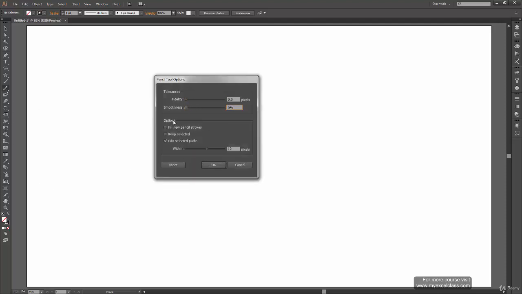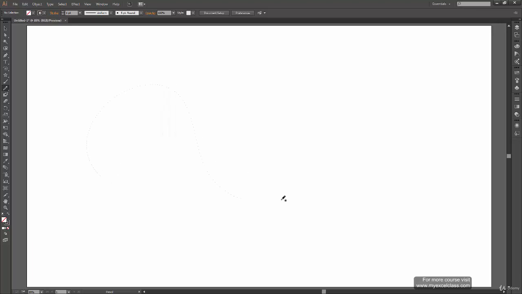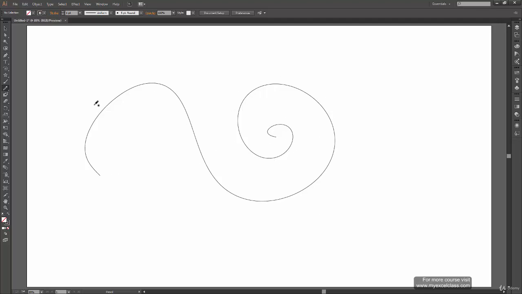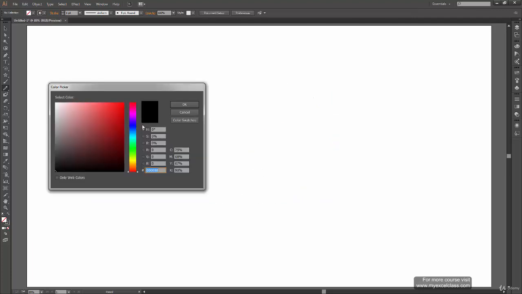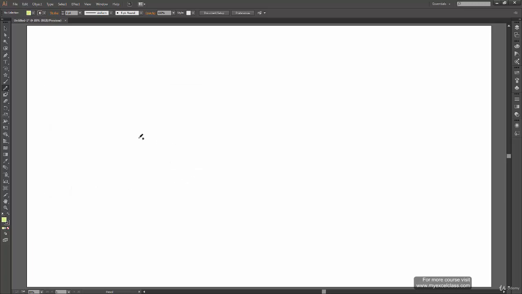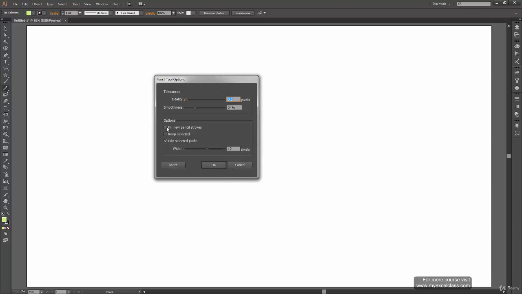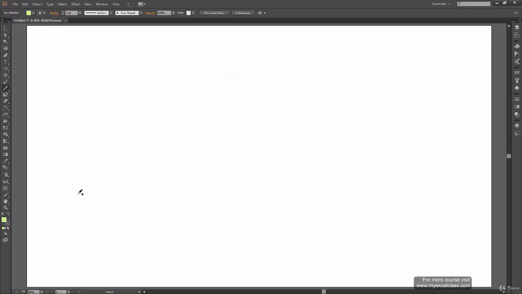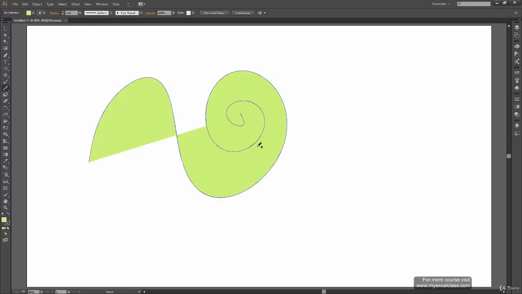Now, let's see the other options we have in the pencil tool. So the first option is fill new pencil strokes. Right now, if you notice when we are drawing our stroke, it's not filled. It's just a line. There is no fill color in it. So what we are going to do now is select a fill color, let's say a green kind of color, and press OK. This time I'm going to check fill new pencil strokes. So just click on this checkbox and press OK. Now when I'm drawing these pencil strokes, you can see it's automatically filling the stroke itself.